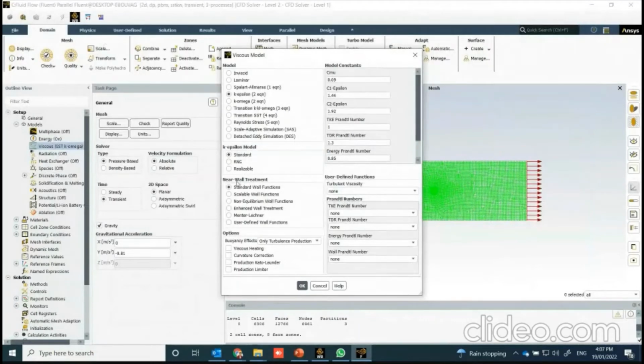the near-wall treatment. Near-wall treatment is again relevant and related to the Y plus. For example, for the standard k-epsilon, when selecting the standard wall function, the Y plus should be around 30. But for selecting the enhanced wall treatment, the Y plus near the target surface or near the wall should be less than 1. So you should consider this important factor in generating the mesh.